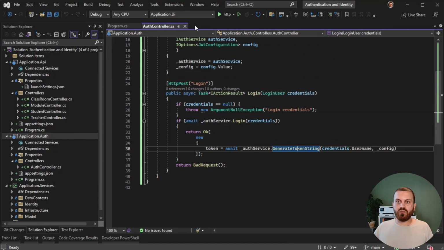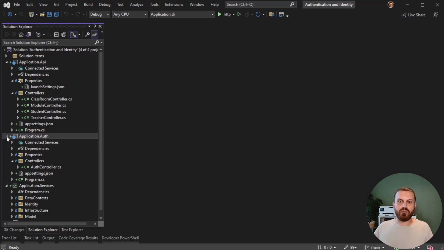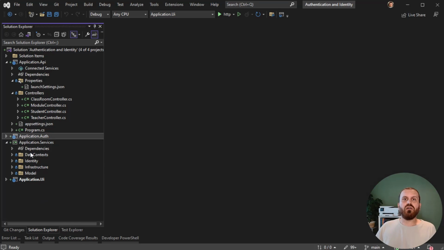Good. Let's go back to my API project. I generated a token. Now it is time to create the functionality in the other application, the API application, to read this token from the header of the request, generate the security context, and let the request pass or maybe reject the request.